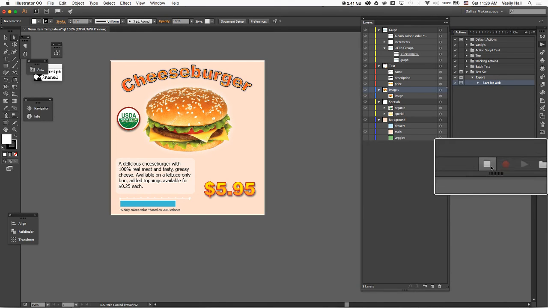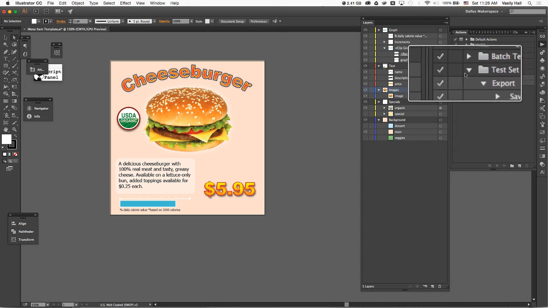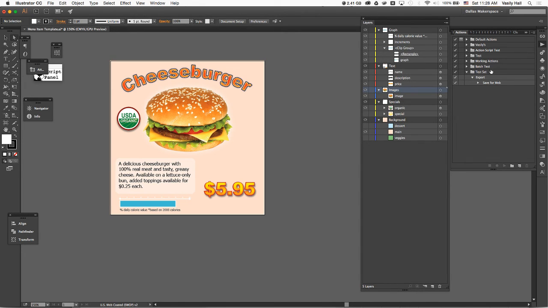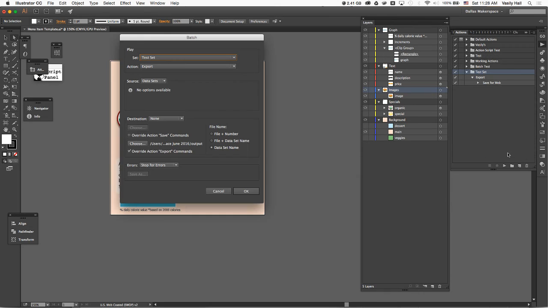I'm going to click the stop button right there, and I'm going to uncheck all the dialogues because I don't want that popping up every time during my batch process. So uncheck the dialogues so they are no longer there. And now all I have to do is go to the flyout menu and go to the batch, the very scary looking batch button right there.